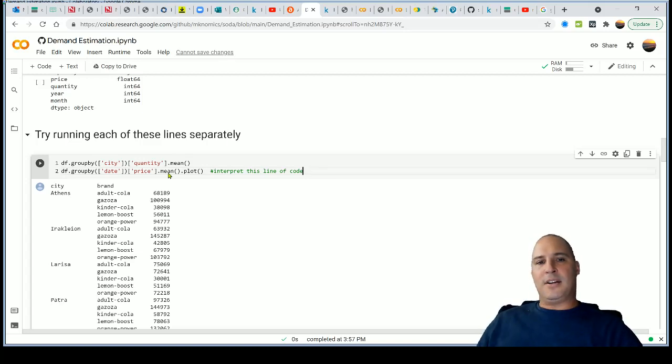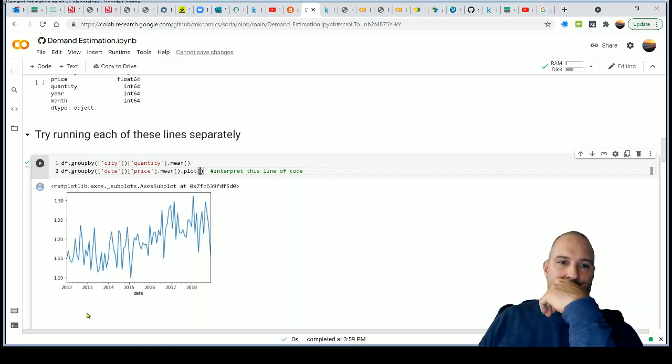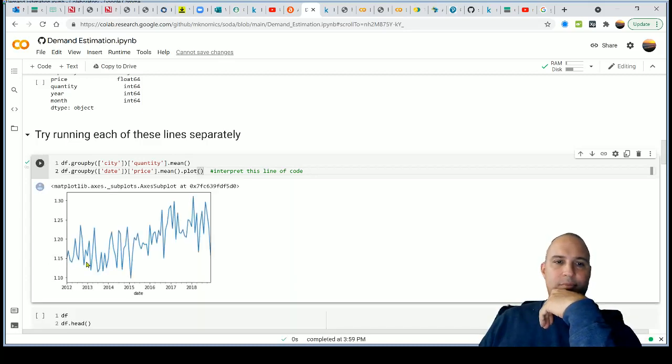And then I just plotted this. So instead of just adding means and other things, I can also do plots. This was a nice one because by date, it gives me a plot of the average of all prices.